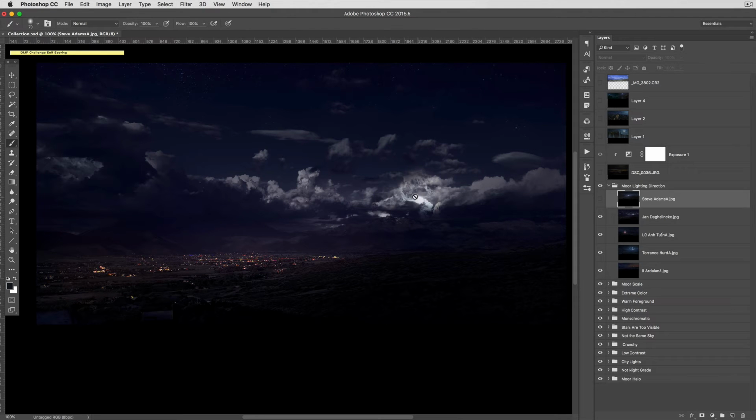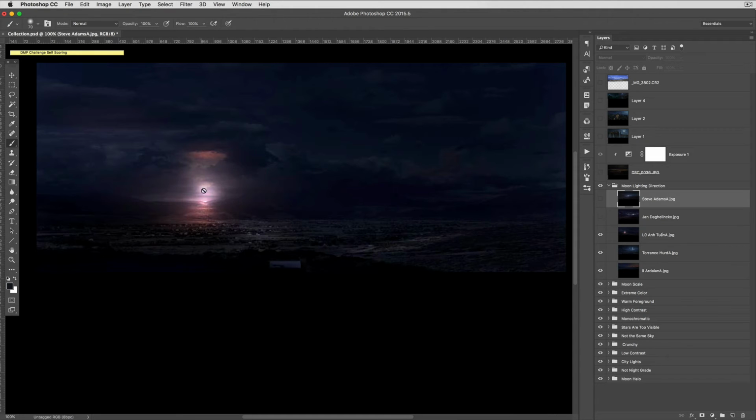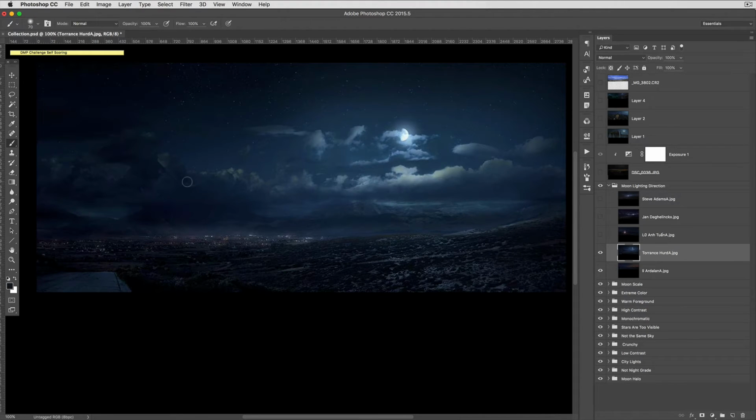Jan here has put it right over here on this side, and Lou has put it over here. So all of these should be emanating from the top here. And if it comes down to it, and you have to move the moon, or they're like, it's really important that the moon is over here, then you just have to find a different sky that has the correct lighting direction.